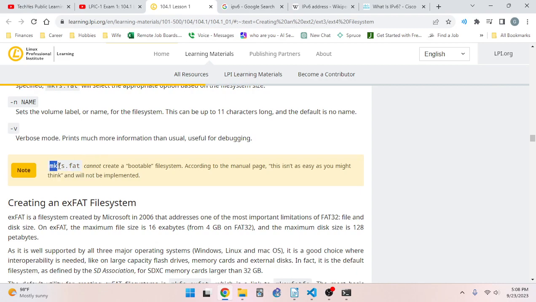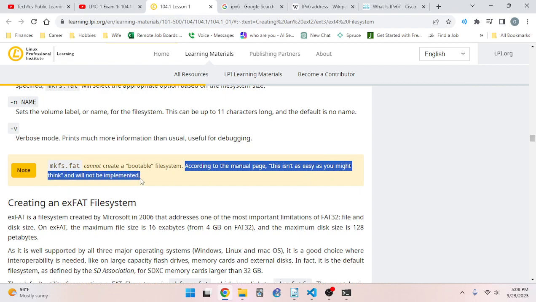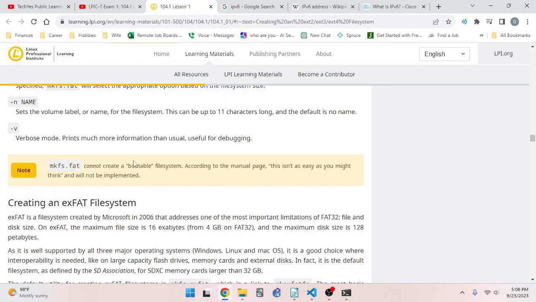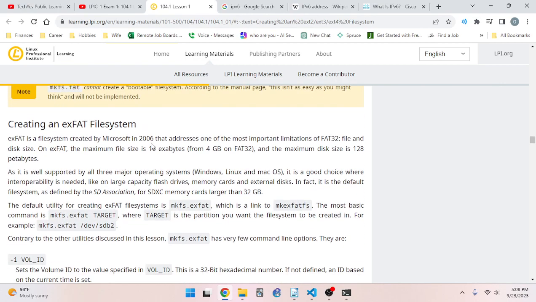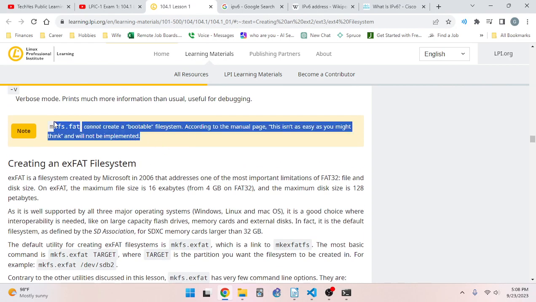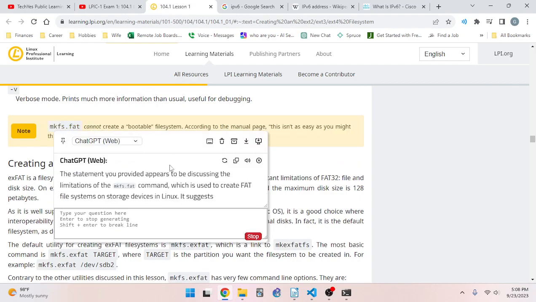Alright, so take a note. mkfs.fat cannot create a bootable file system. According to the manual page, this isn't as easy as you might think and will not be implemented. Okay, well that's interesting. So what file systems are bootable? Let me ask the AI that.